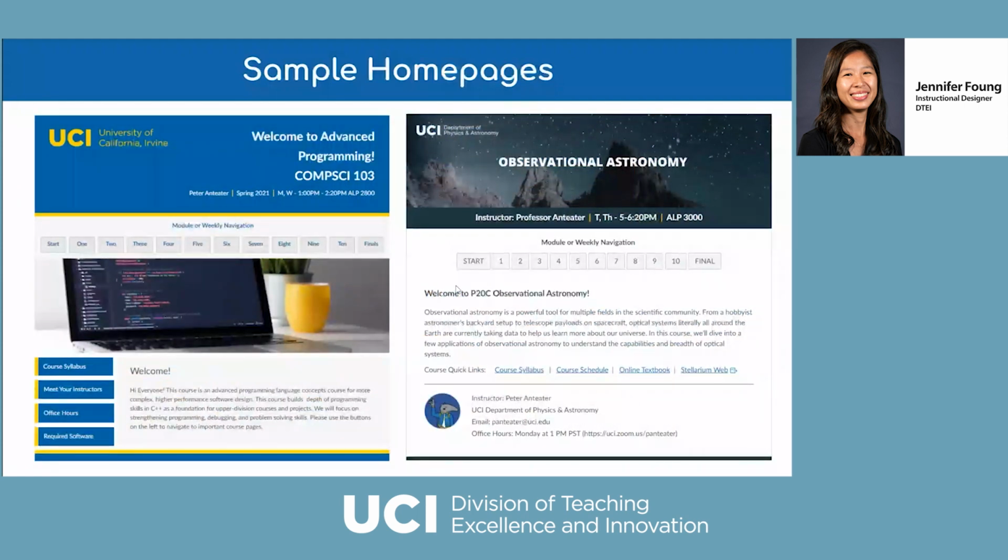Here are two more samples for you. On this slide, both courses have their navigation buttons right along the top. While the computer science course has quick link buttons along the left, the astronomy course includes them right below the welcome paragraph. Notice also the different types of quick links that were chosen. Both did have course syllabus as number one, but while one placed more emphasis on meeting your instructors, office hours, and required software, the other had a course schedule, where you can put your due dates, an online textbook, and an astronomy website linked, so something that they go to a lot.